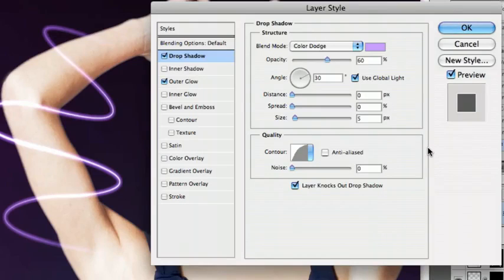And I think that's looking pretty nice, but I will mention again that depending on the size of your line and color of the background, you may need to experiment with different blending modes and settings.